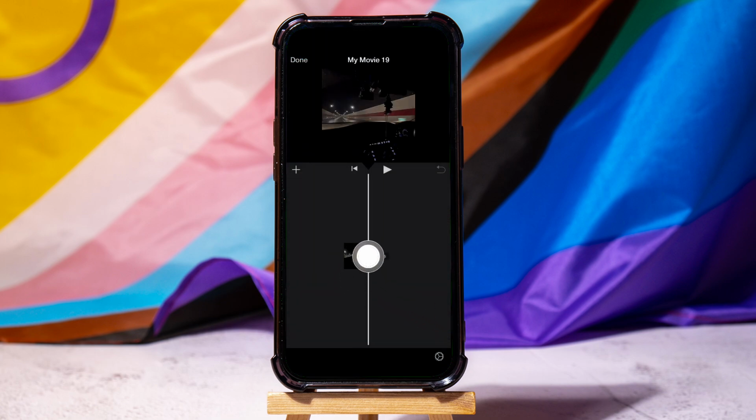Here, tap on the video clip in the timeline. Now, tap on the volume icon. Here, you can adjust the volume level of the selected clip. Drag the volume slider all the way down to 0%.